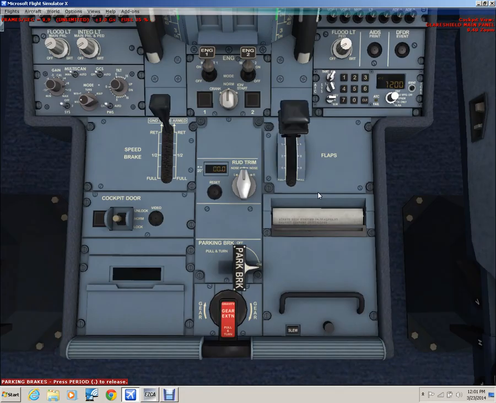The spoilers are pretty much the same, and all that. That's good. You can arm them or not arm them, so that's another difference. The rudder trim and the trim system is really different on an Airbus. Not really different, but it has its differences.